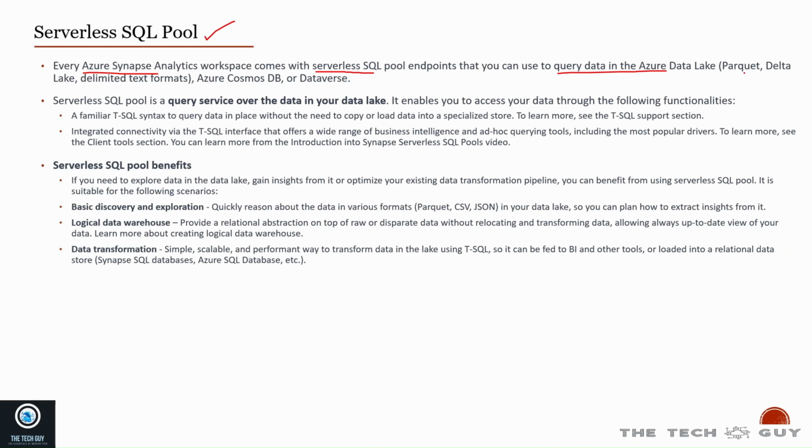Now file format can be parquet, it can be delimited text format, which is mostly CSV. You can have other delimiters also. You can have JSON, etc. Also you can have files in Cosmos DB, Dataverse, etc. Now, serverless SQL pool, what really is serverless SQL?